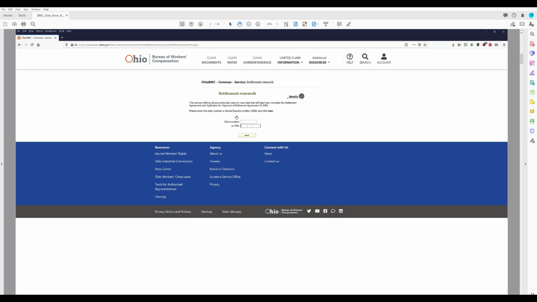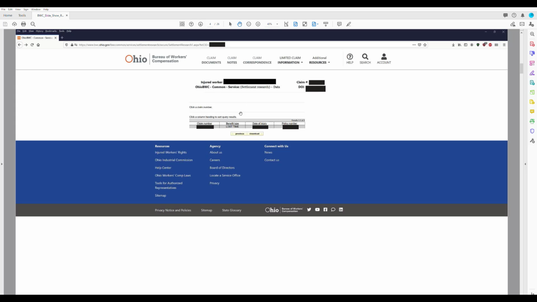So you'd put in your claim number or your social security number. I've put in another current client's claim number, and that's why these things are redacted. But it's a lost time claim, so that means if it was medical only, they didn't miss any work. But this is lost time, so they've missed work.